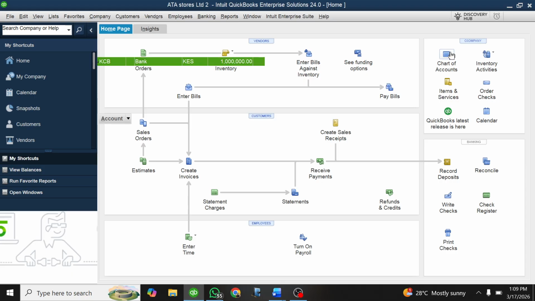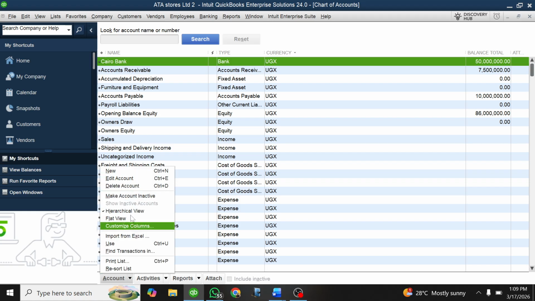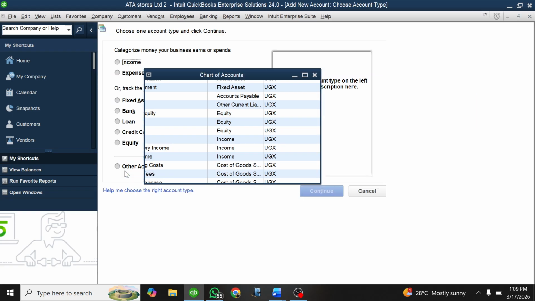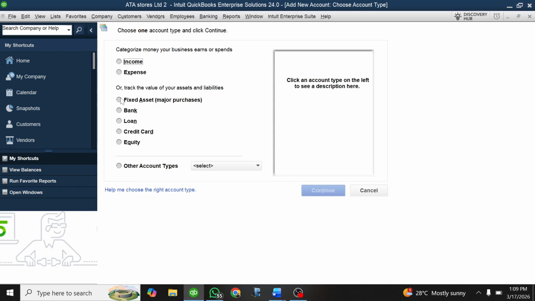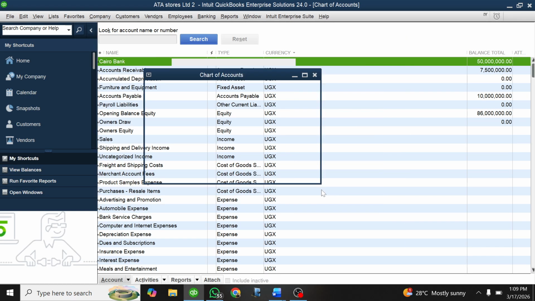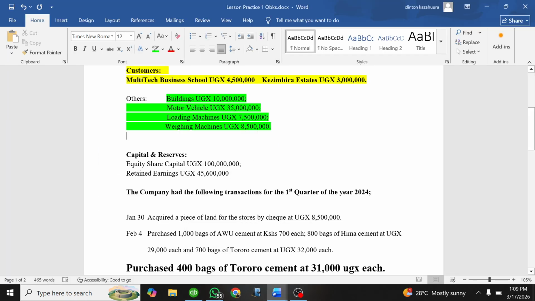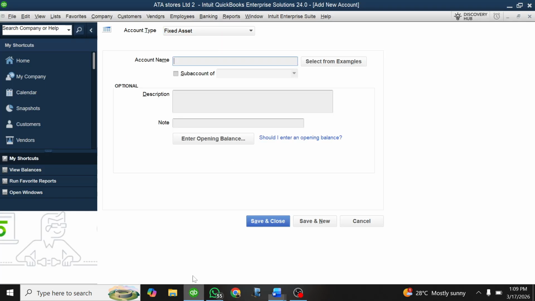You go to chart of accounts, then you go up, New, and click there. It will open. You look for the most appropriate type of account. If I click on fixed assets, these are the major purchases like buildings, land, even the examples suggested here. So you click on continue, then you put the name. You must confirm here that the account type is fixed asset. One is buildings, 10 million. So we enter that.